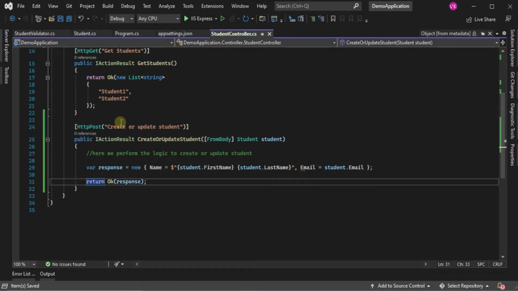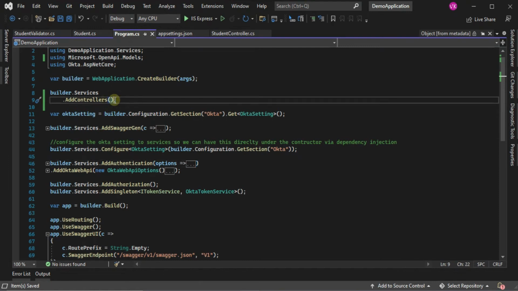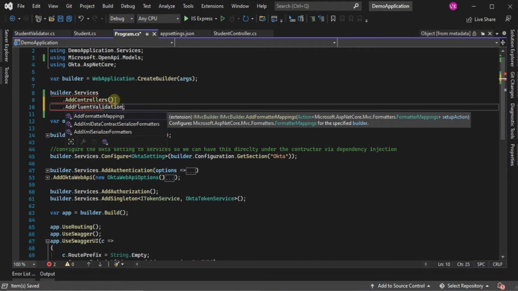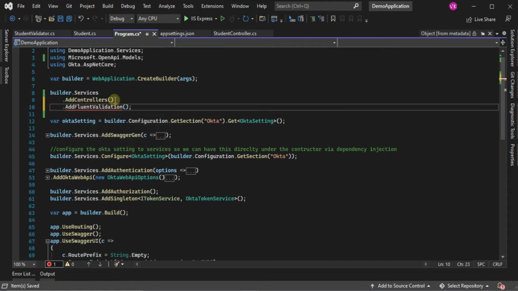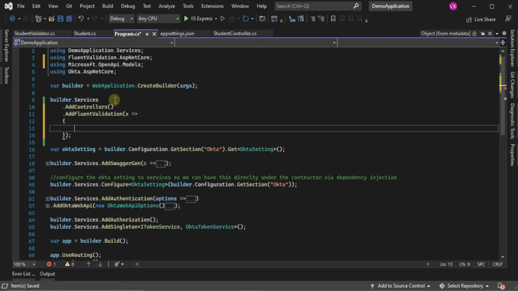Let's register this FluentValidation in our program file. If we have an ASP.NET Core Web API project, we can easily register it after AddControllers, for example, AddFluentValidation. It has some action properties, like x.ImplicitlyValidateChildProperties. By default it is false. Let's make it true.